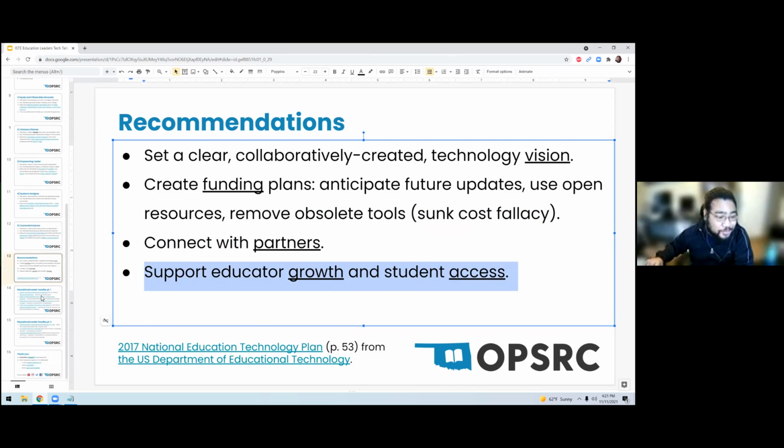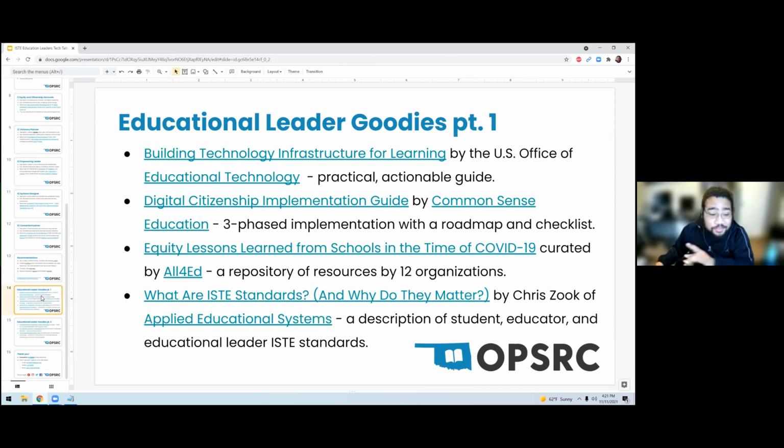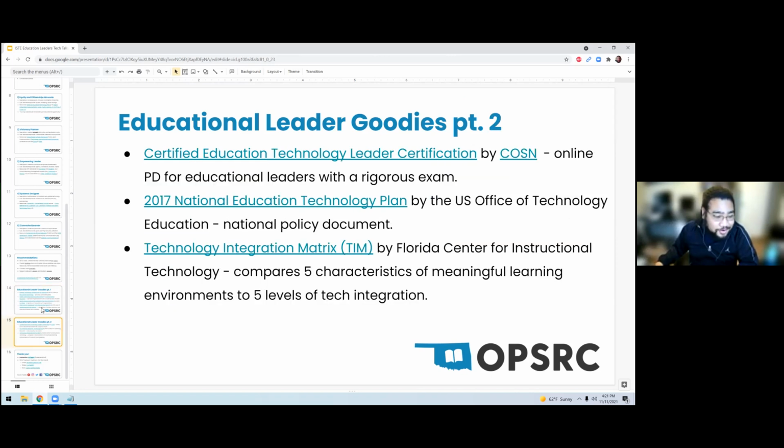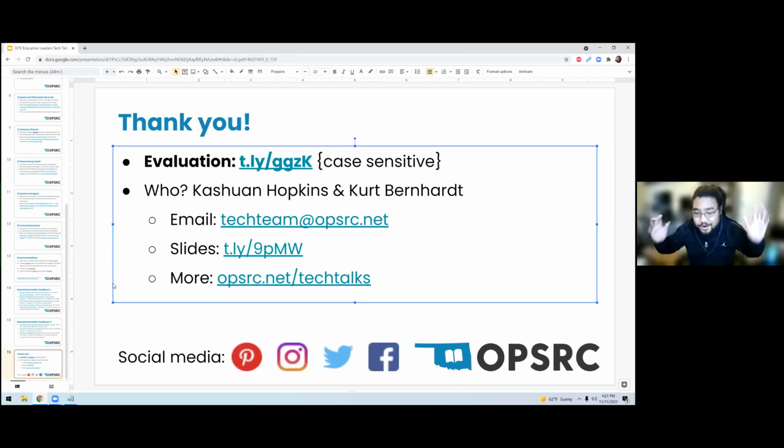All right, let's wrap up. These two pages are dedicated to the links of everything that I've tried to reference, anything that I've talked about. You're very welcome to take a look. There are two pages of goodies that are worth looking at. And then this is my last page that I've already showed you.